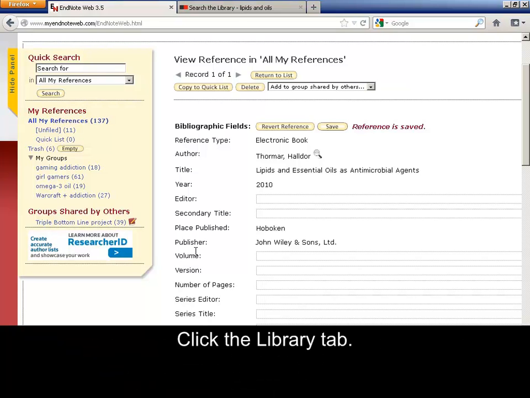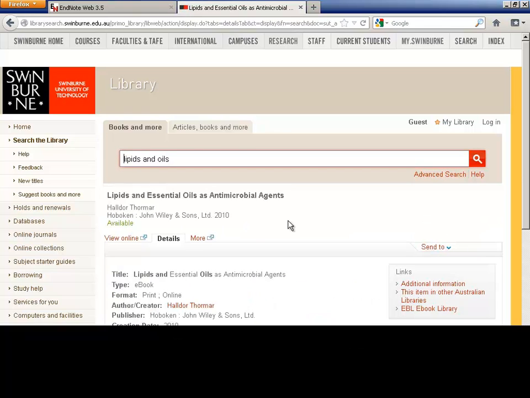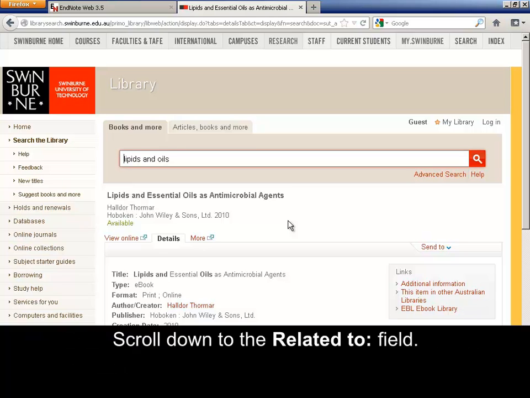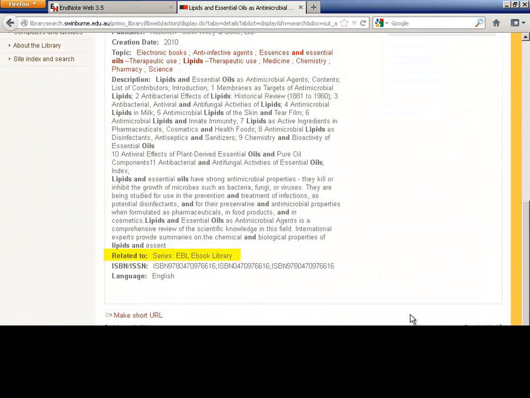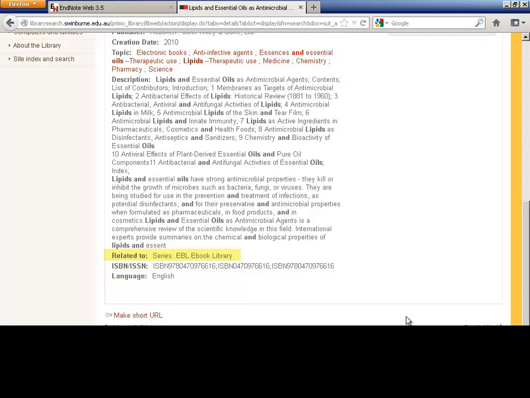Click the Library tab. Click the title of the item. The name of the database is listed at the bottom of the record. Scroll down to the Related To field. This ebook is available from the EBL ebook library database.